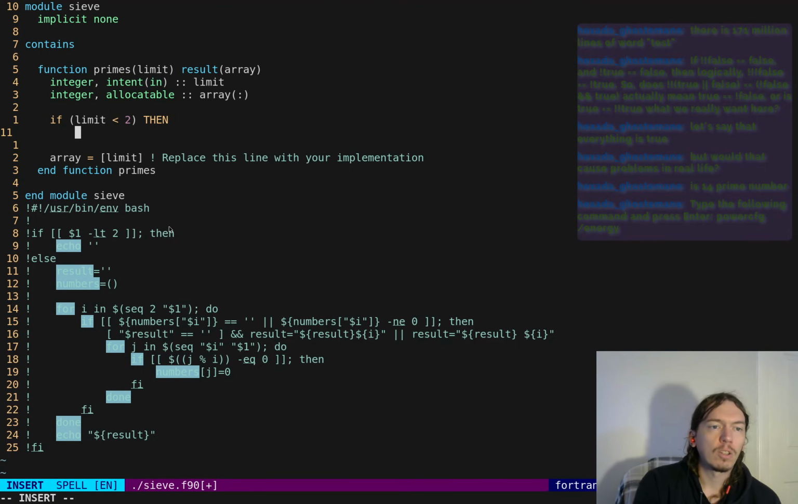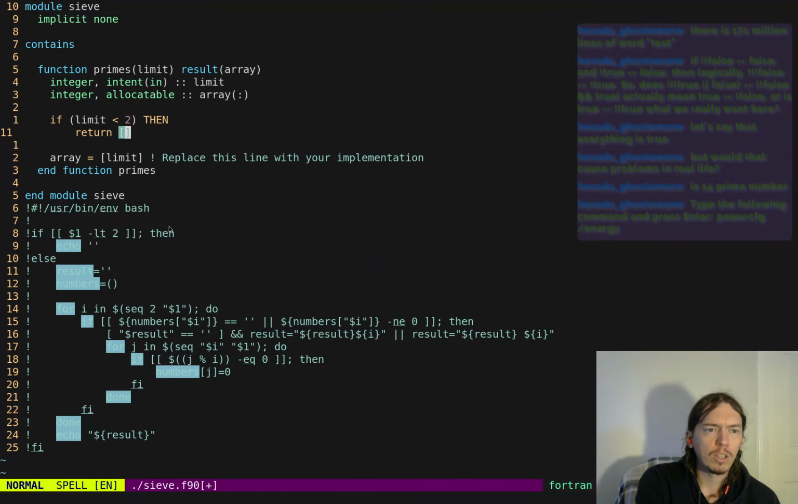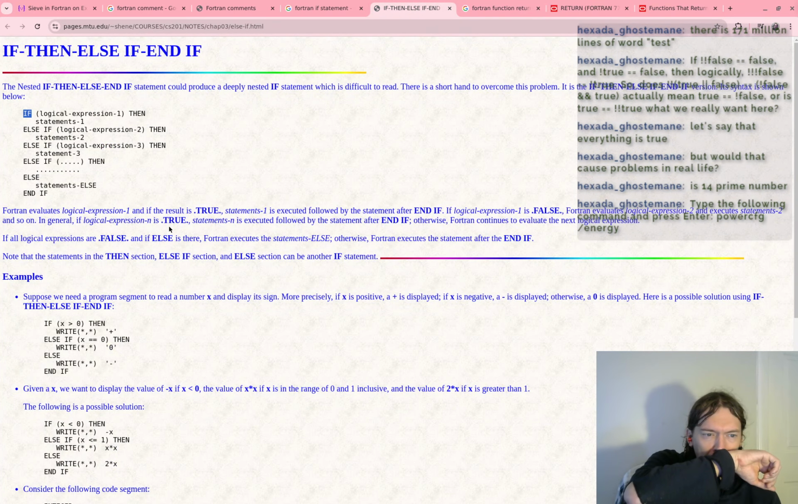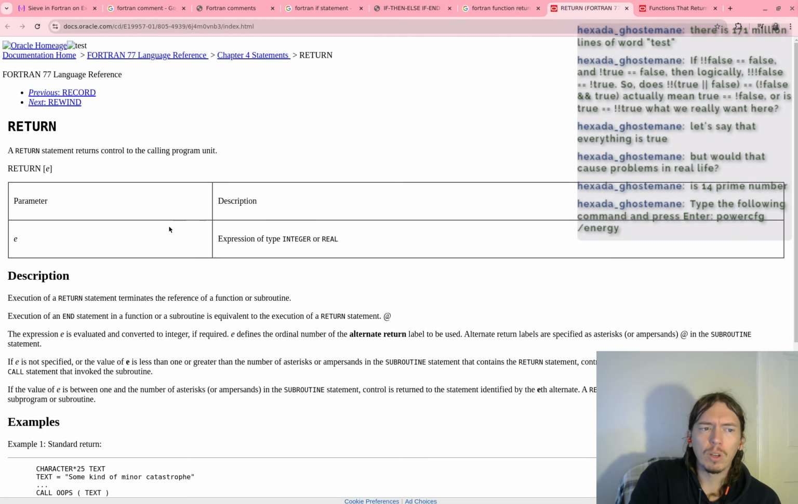I don't know. I think we just go return. That's probably fine. Do we need a semicolon? It looks like probably yes. Maybe? I'm not sure. This is Fortran, right? Okay. And this is Fortran? Fortran 77?